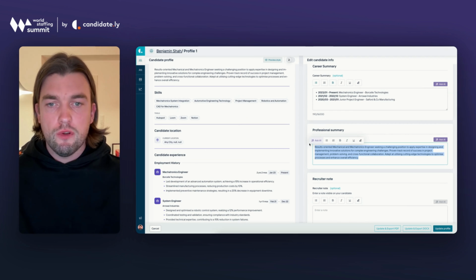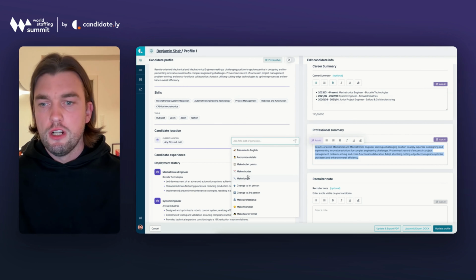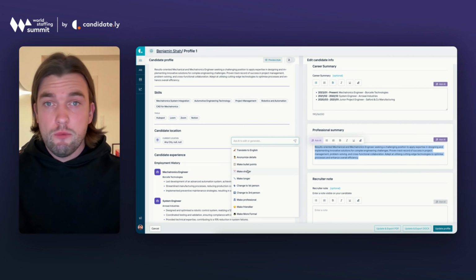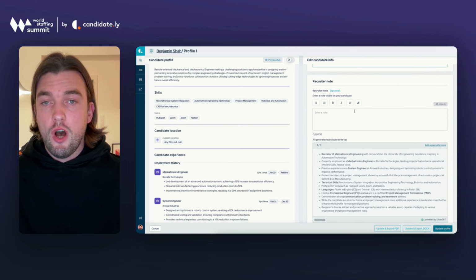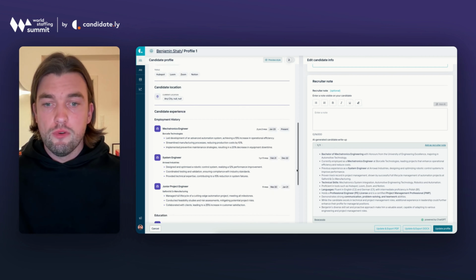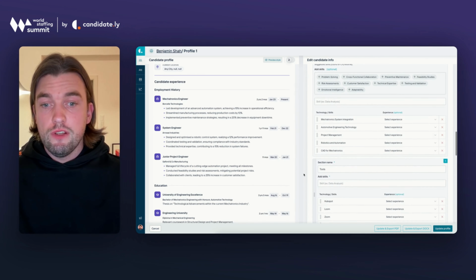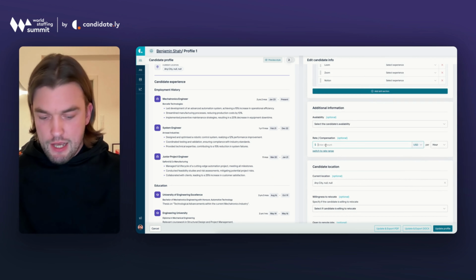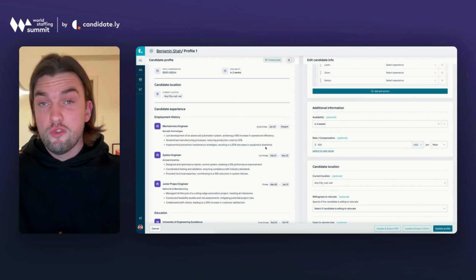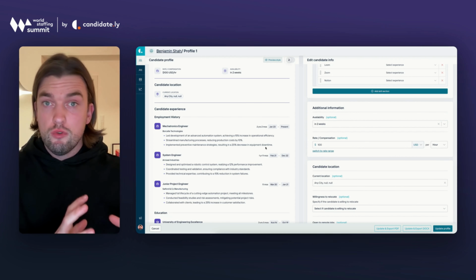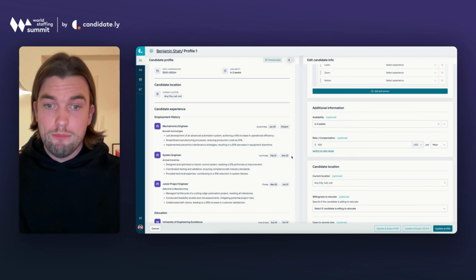For example, if I want to make the professional summary shorter, longer, or even translate it into another language, I can use it like I would use ChatGPT to do so. I have also the option to get the automated recruiter note added to my profile, as well as any other custom fields. So for example, if I want to add the candidate's salary expectations or availability, I can do that and almost create an additional cover sheet to the resume details and have it all in one place.